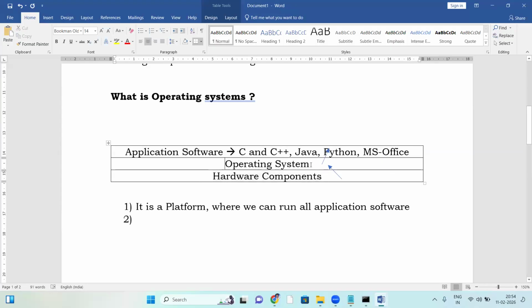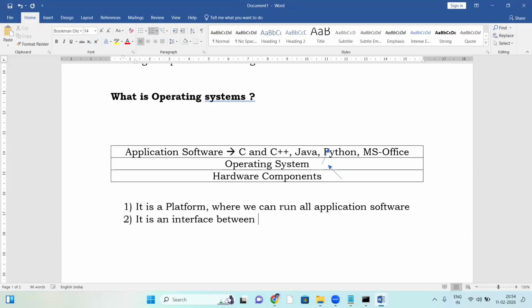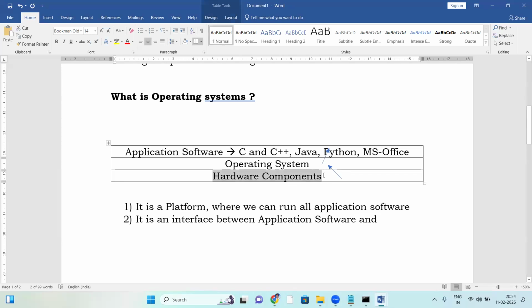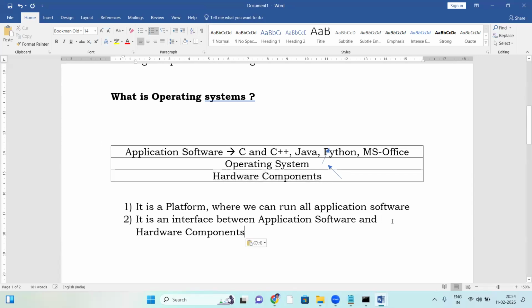A mediator is exactly what you can call an interface. So the OS is an interface between the application software layer and the hardware components.